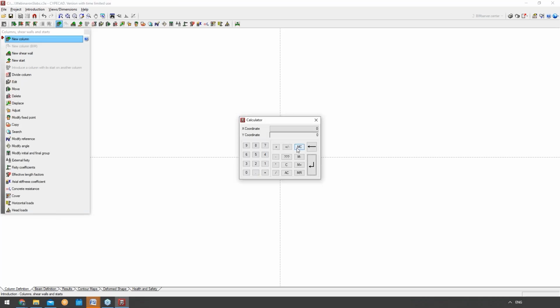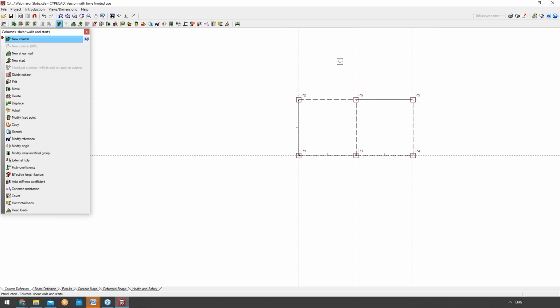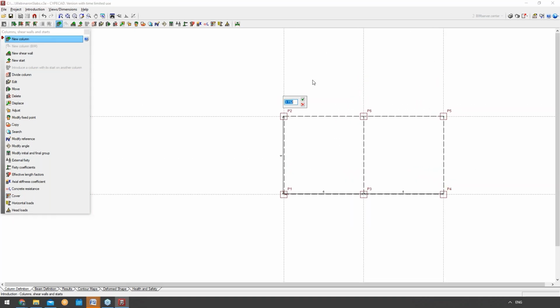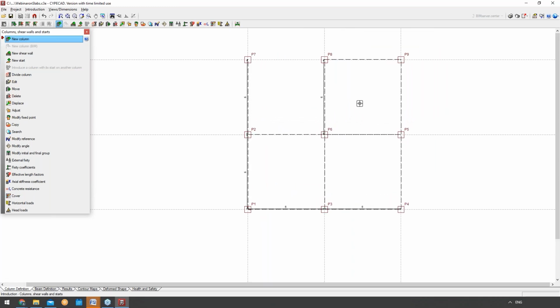Let's go again 0, 6. Let's go 6. Oh, 6 again. Let's go 6 again. So I'm going to create 12 columns here. Sorry, 9, 6. And so here you can see I've introduced 9 columns here. And so now basically what I've done is introduce the columns.